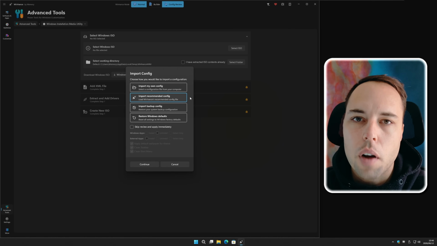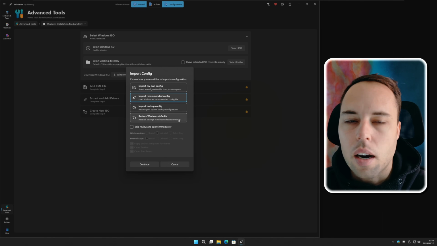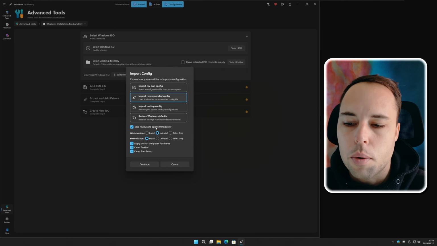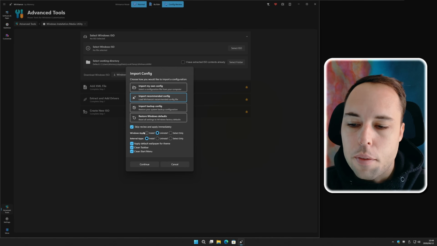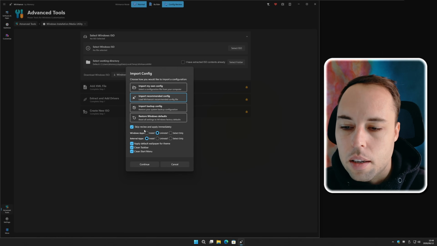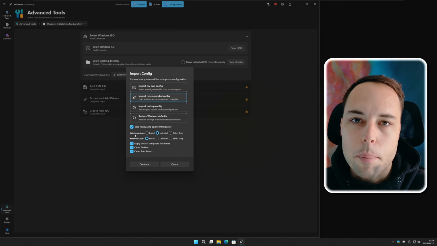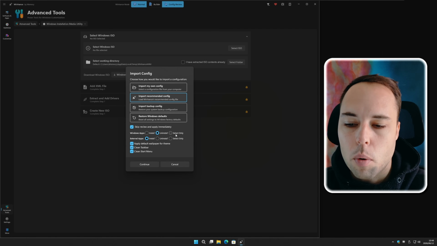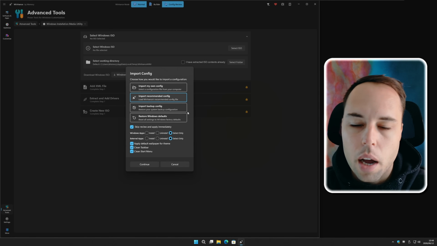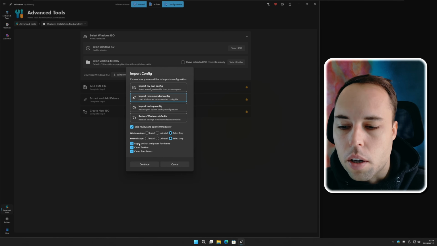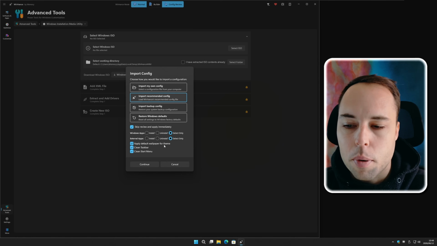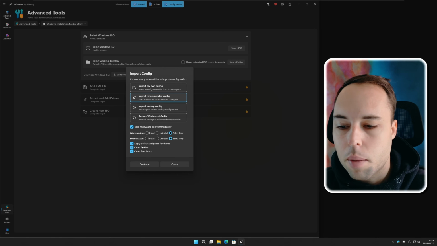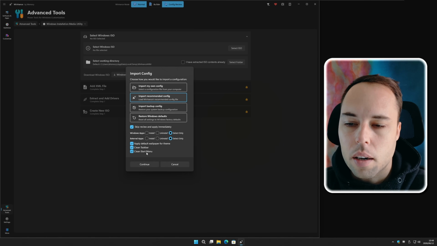If it's a config file that you created yourself, then I highly suggest that you just skip the review and apply it immediately. And if you skip the review and you apply it immediately, you can still choose what you want to happen with the software and apps. For example, you can install them, uninstall them, or just select them only in the UI and decide what to do with them later. You can choose whether you want the default wallpaper for the theme to be applied that's in that config file, whether it's dark mode or light mode. You can clean the taskbar and then clean the start menu.